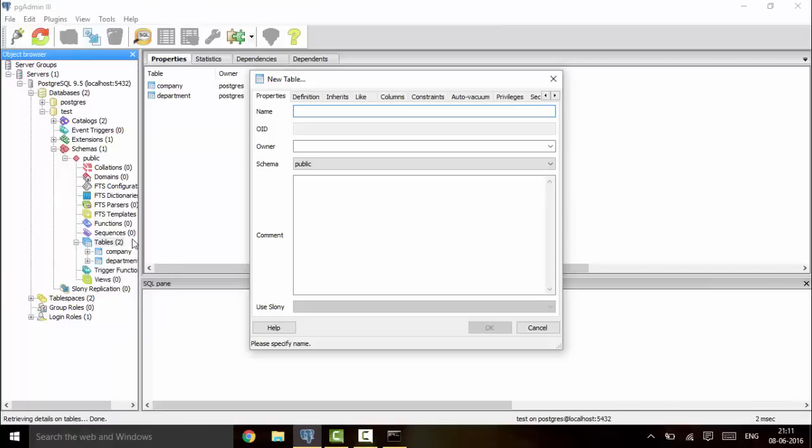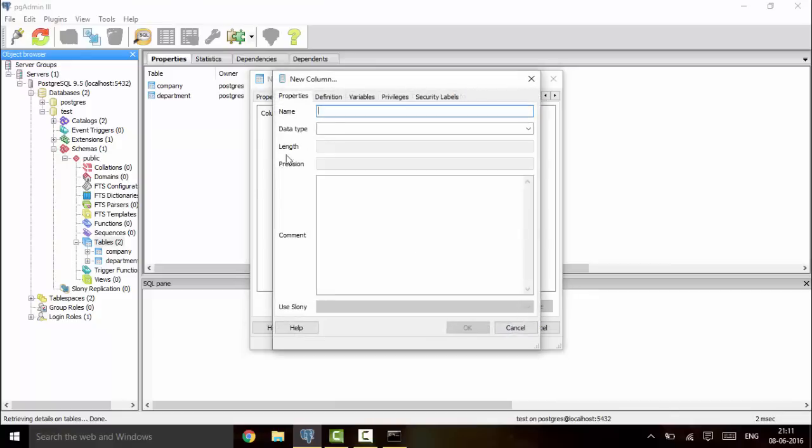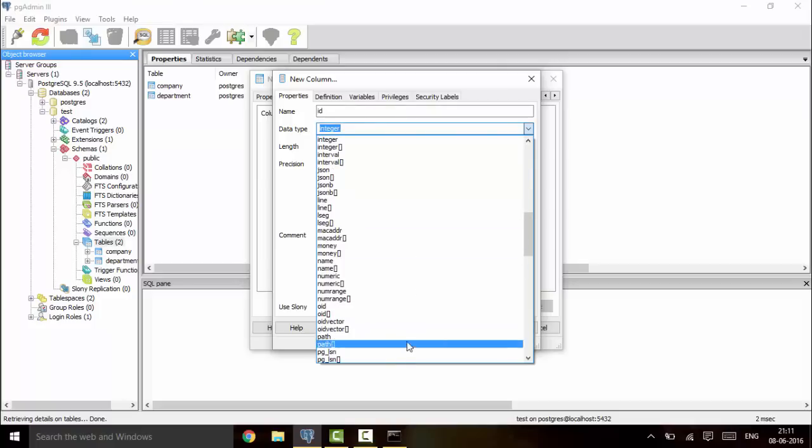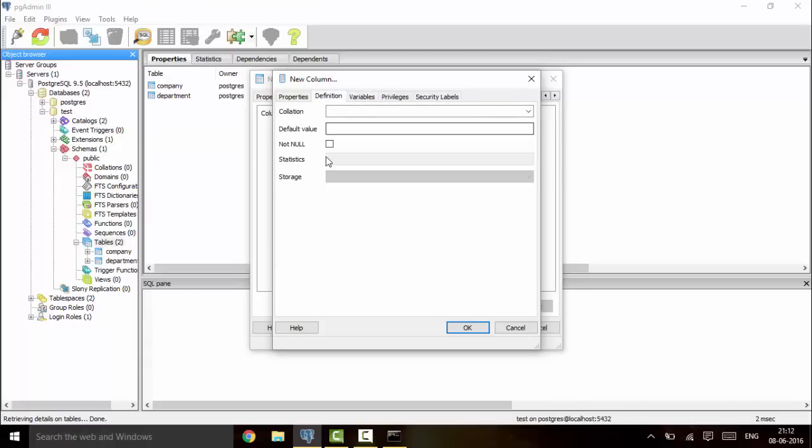This is the easier method, and the name would be student supposedly, and you could write the columns, that is add, and you could write the id, student id. The data type would be integer. You could select many data types available here. You could see all the data types that are supported by PostgreSQL. Now the definition would be not null, and you could do OK.